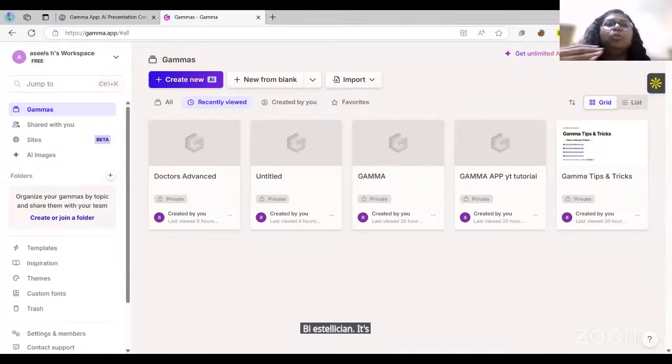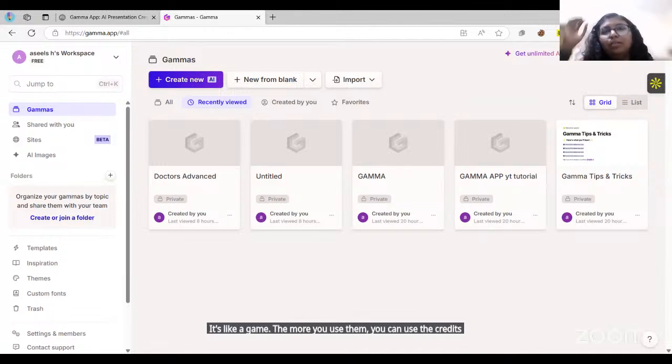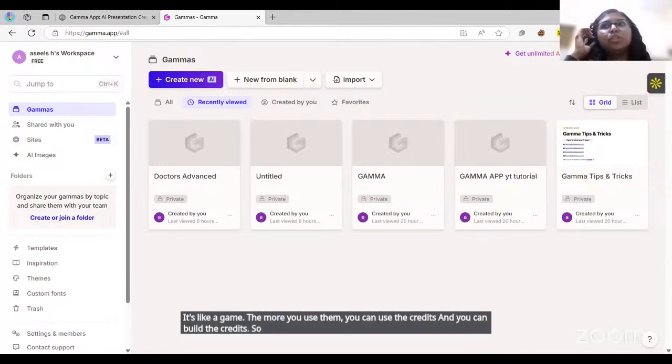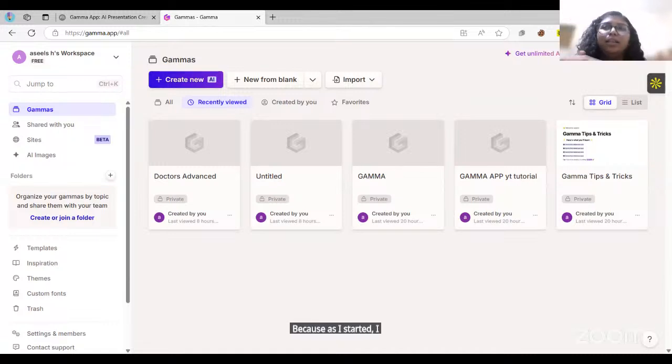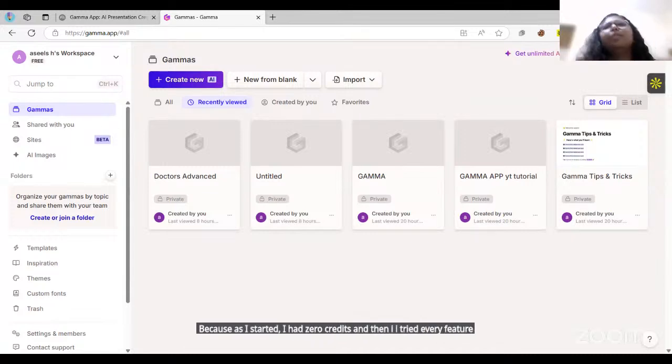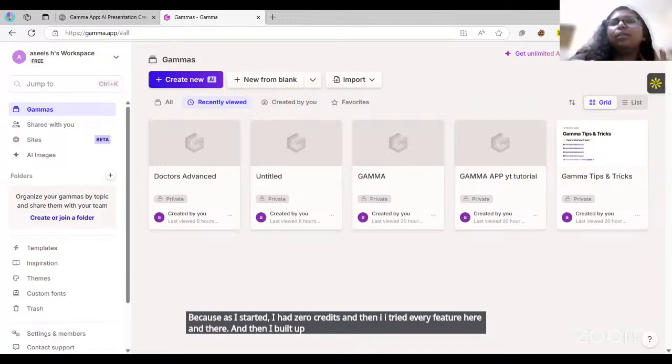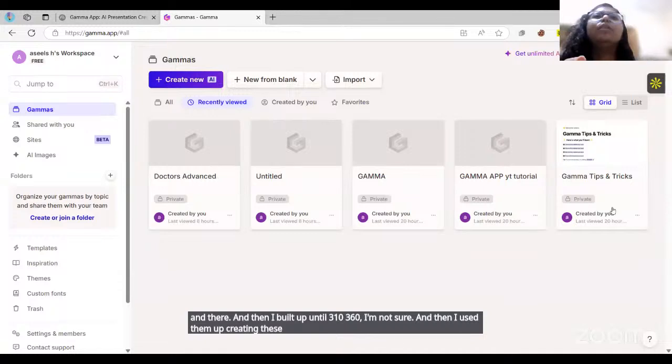The more you use them, you can use the credits and you can build the credits. So it has this game approach that I truly admired because as I started I had 0 credits, and then I tried every feature here and there, and then I built up until 310 or 360, I'm not sure, and then I used them up creating these presentations over here. And I will continue to use them up as we go forward.